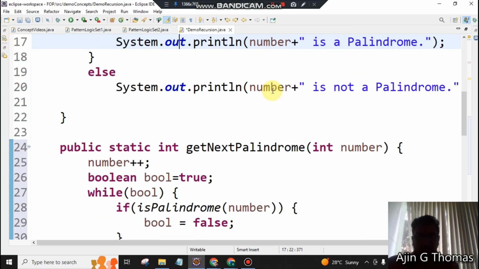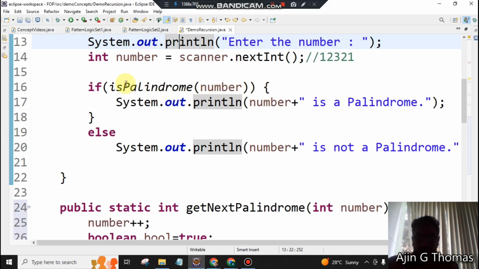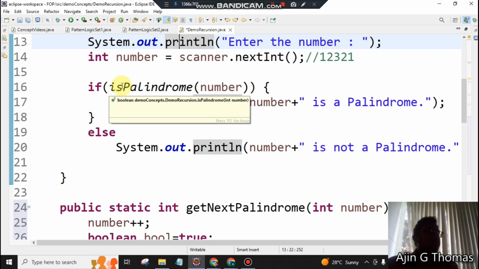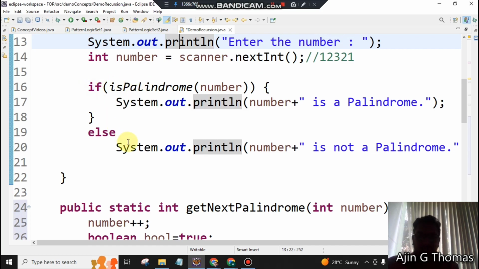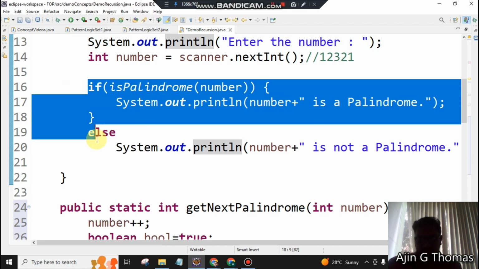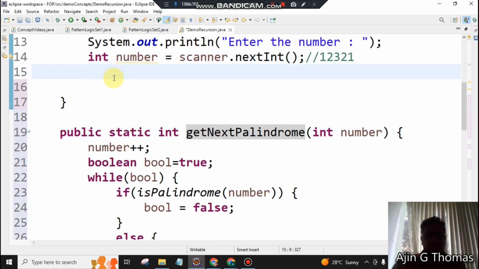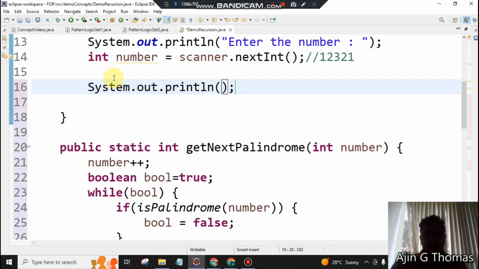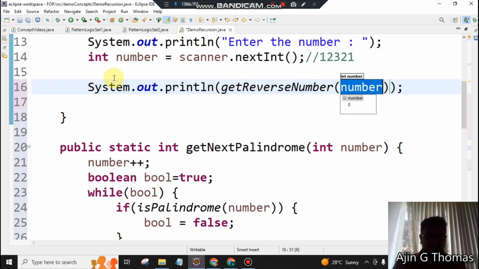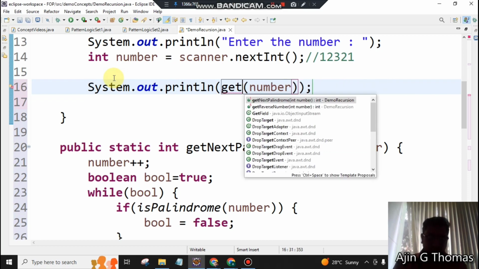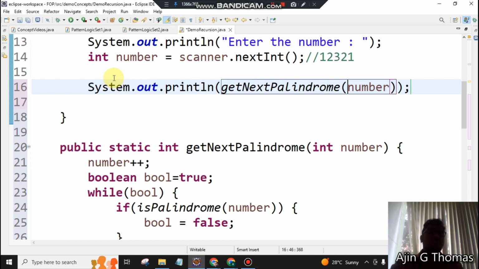How can we check the logic? Which method do I have to call from here? I don't know how to do this right now. I am getting a number. I have to pass that number into get next. So get next. Correct? It will give the number and we will print the number.